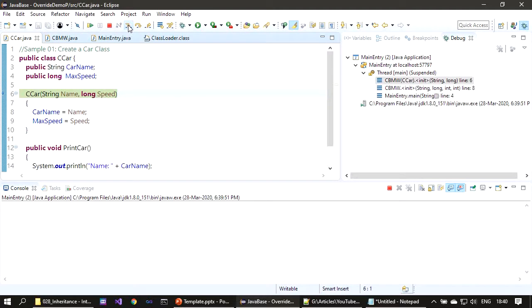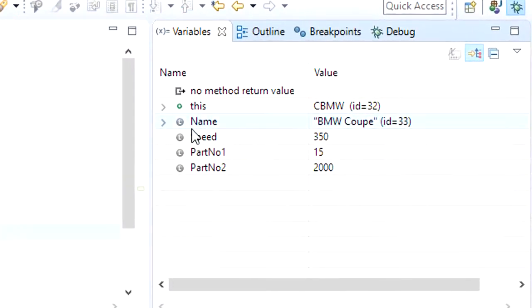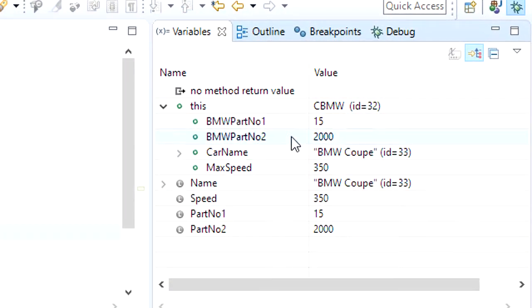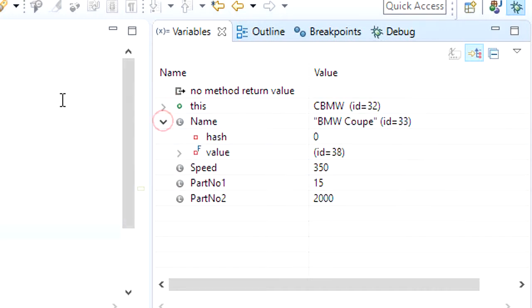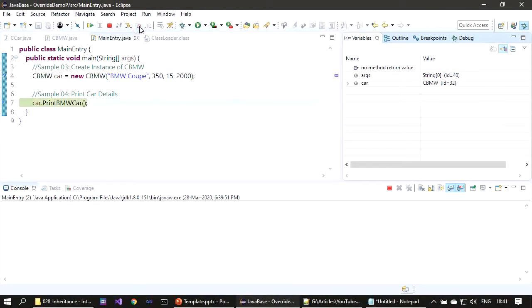If we step in, we initialize the base class member. If you see, now we initialized the car to BMW Coupe and max speed is initialized. Then we are initializing the internal member. At this stage, you can see this represents the current object and it is initialized properly. So when we get out of this constructor, we know that the object is initialized properly. So you can see all the members here.